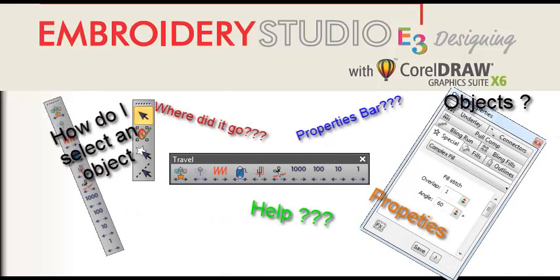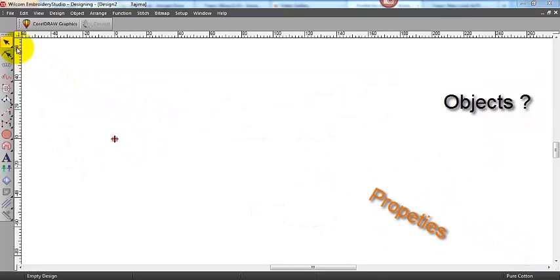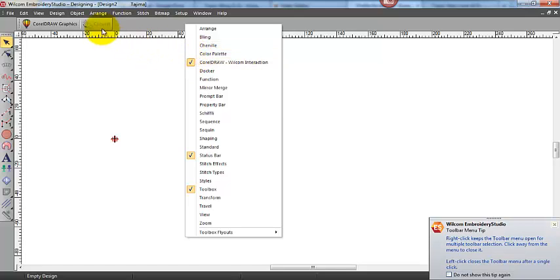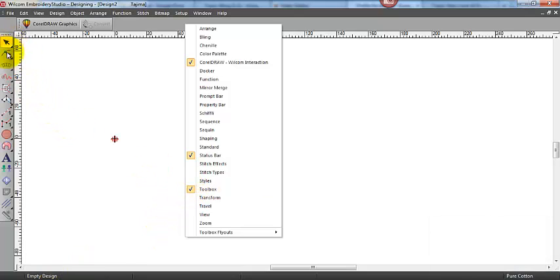Properties, toolbars, objects, they've disappeared. Confusing. Okay, let's take a look at a few of the toolbars and we'll work through them one at a time. On this screen we've got our Corel Wilcom interaction toolbar, our status toolbar at the bottom, and our master toolbar on the left hand side.